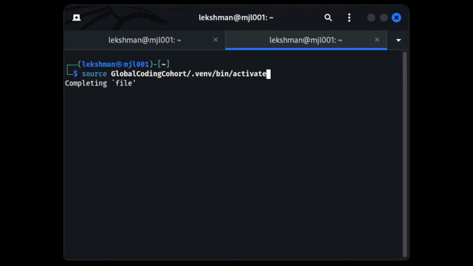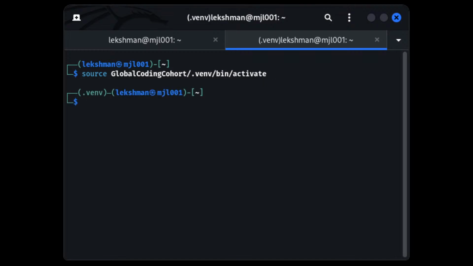For Linux and Mac users, this is the command. Note it and press enter. Now you can see our environment got activated. That's why we are able to see that within brackets. Okay. Now, if you want to deactivate the environment, just type deactivate. Press enter. The environment will be deactivated.